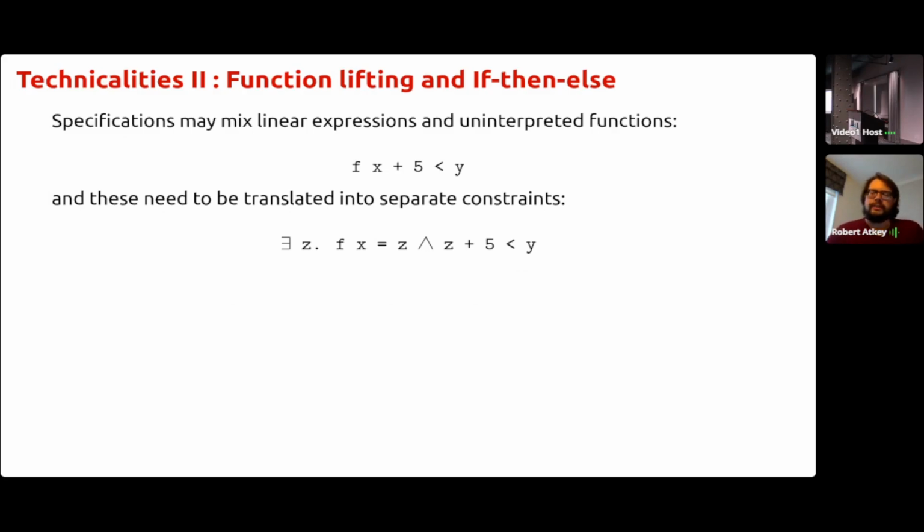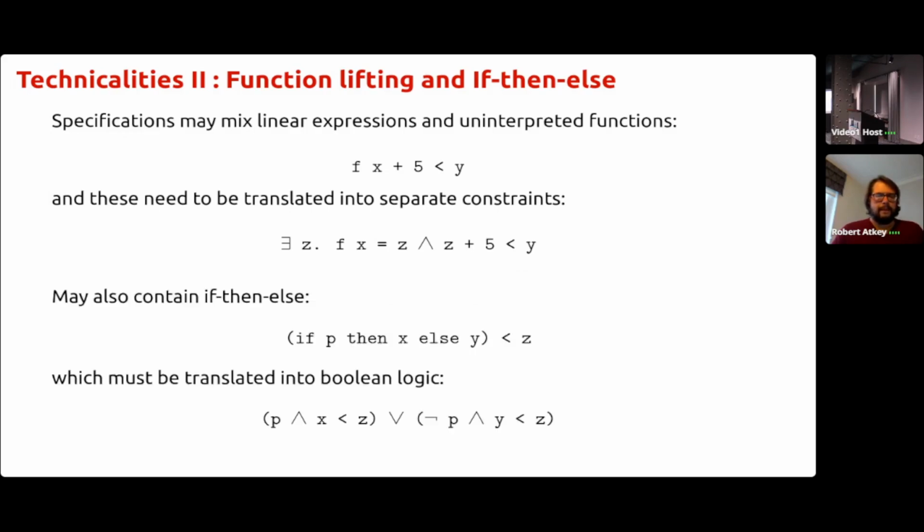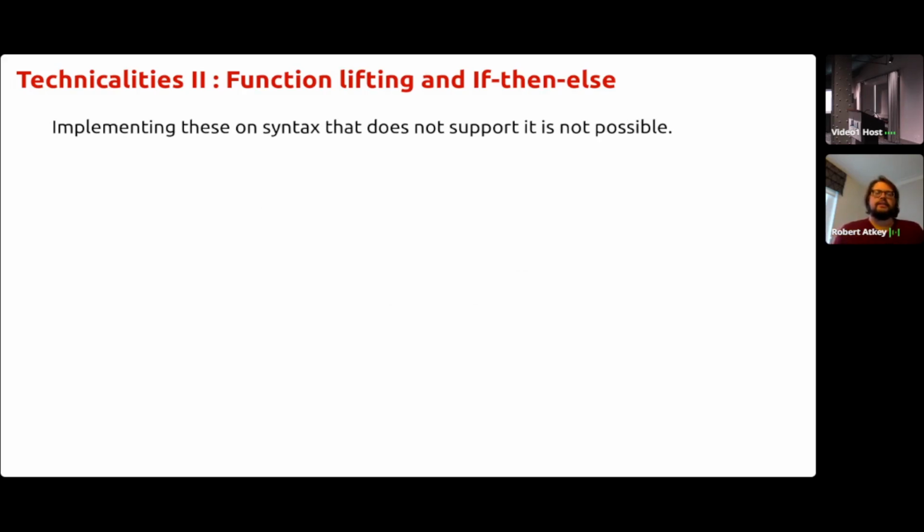The second technicality is the fact that we can have functions nested within linear expressions. Most SMT solvers can actually handle this as a part of their input, but technically, the functional constraints and the linear constraints should be separate. And for Marabou, this is certainly the case, it doesn't do this translation for you. So these need to be translated into separate constraints like this. So f of x plus 5, we must separate out the f of x with a spare variable. And also specifications contain if, then, else. And these need to be translated into Boolean logic. Now, the tricky part is that implementing these on syntax that does not support it is not possible. So if, then, else may occur within a linear expression. Linear expressions don't have if, then, else.